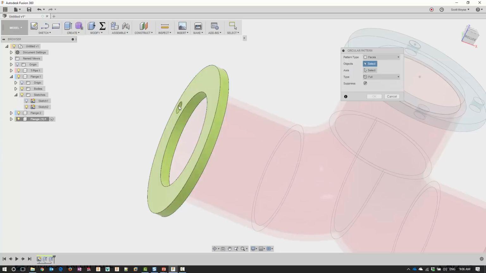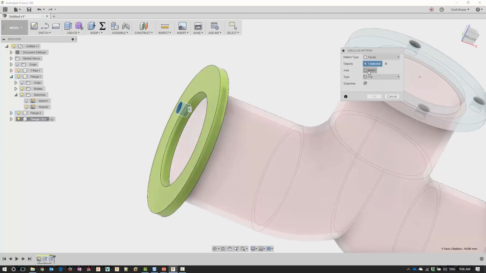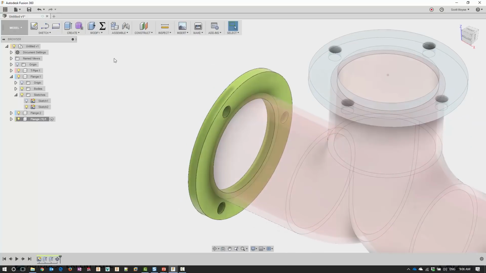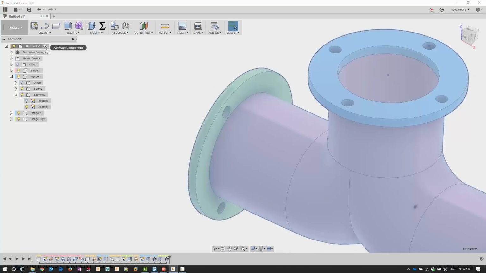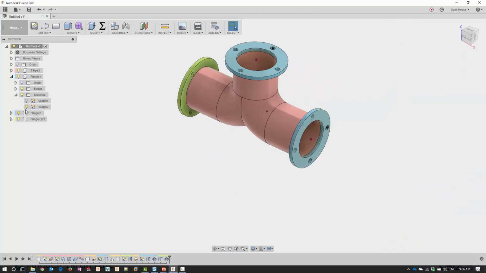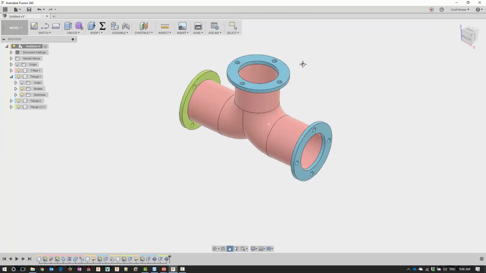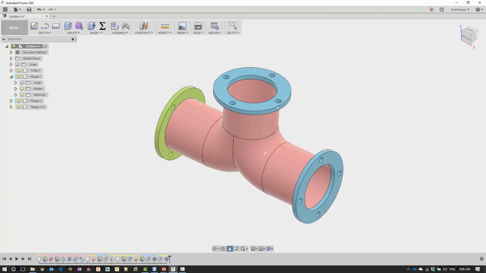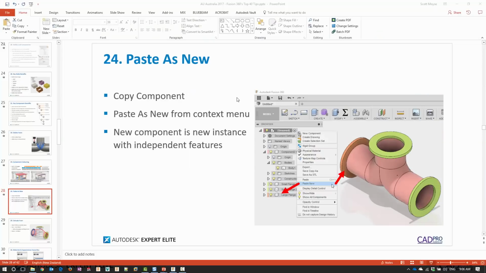We'll pick that face, pick the axis, and we'll just have 3 on that one. And come back up to the top level, activate that component, and there we have it. So we've got very quickly, based off of the same component, 2 different components which are completely independent of one another. Alright, let's see where we're at in the slides.